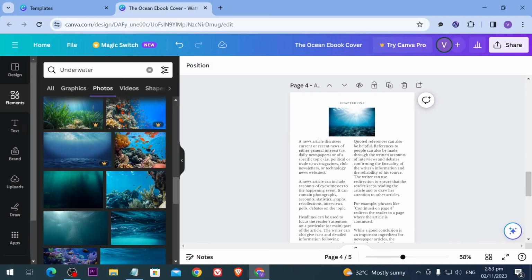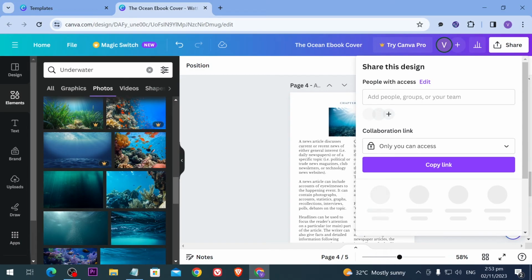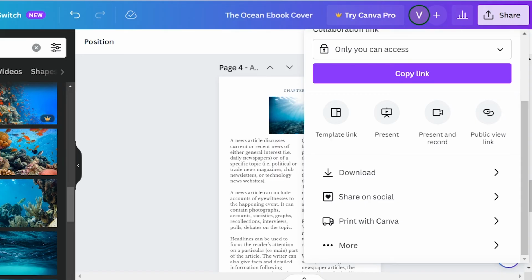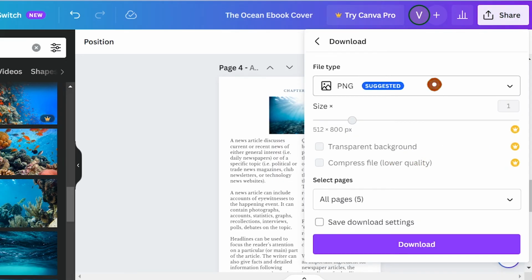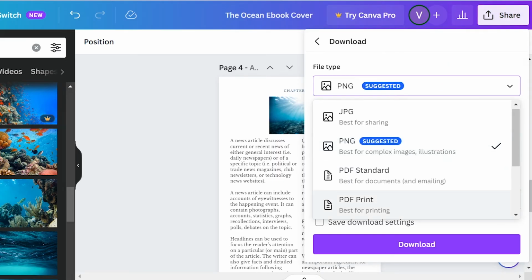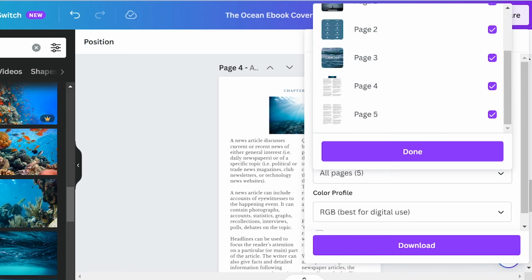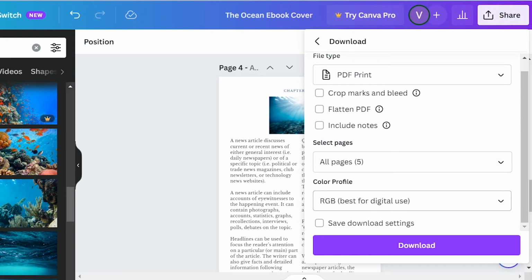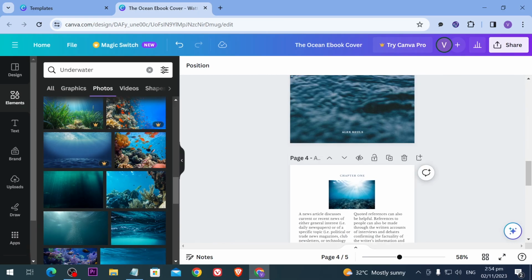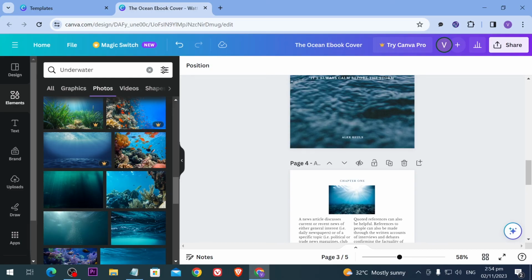Now say for example you're done with everything, you can just click the share button here, and then you can go ahead and download this one. For the format or file type, make sure that you are using PDF Print. As stated here, it is going to be the best for printing. And then make sure that you have selected all 5 pages, not just one. Color profile, RGB, best for digital use. And then you're going to click this one here in order to download everything. And yes, congratulations everyone. That is how you're going to create an ebook here in Canva.